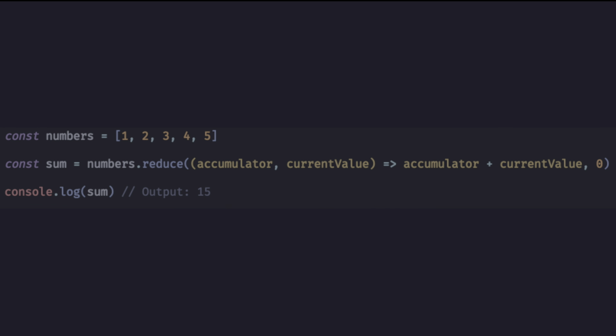In this easy example, we have an array of numbers and we want to calculate the sum of all the numbers. The reduce method is used with a callback function that takes an accumulator and the current value. It starts with the initial accumulator value of 0, and for each element in the array, it adds the current value to the accumulator. Finally, it returns the accumulated value.